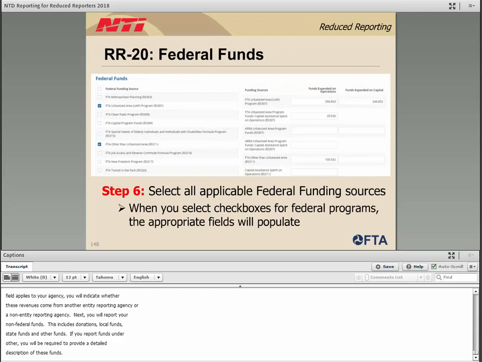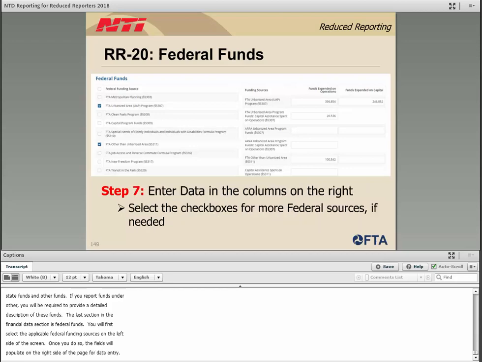The last section in the financial data section is federal funds. You will first select the applicable federal funding sources on the left side of the screen. Once you do so, the fields will populate on the right side of the page for data entry. Once you have determined the appropriate sources, then you will enter the data for each federal funding source. As a reminder, you will report funds expended on operations and funds expended on capital in separate columns.